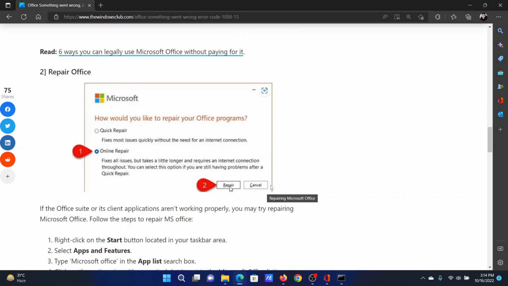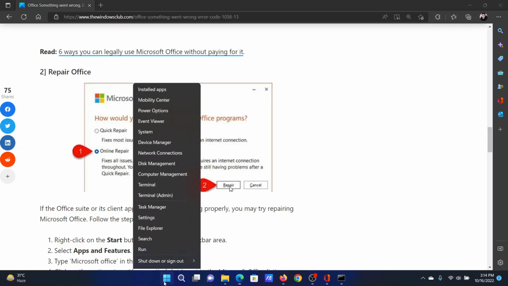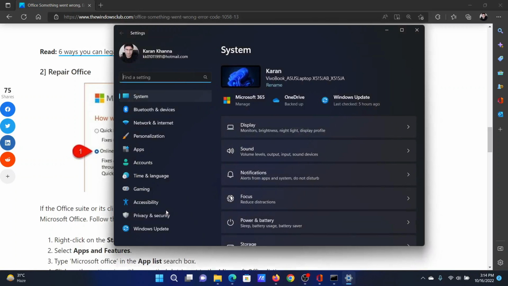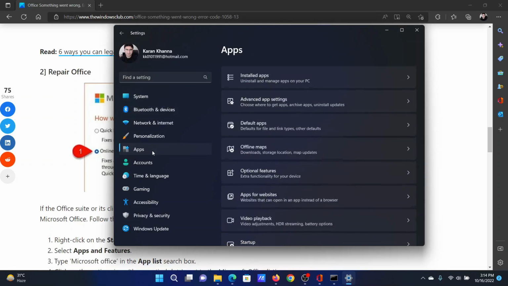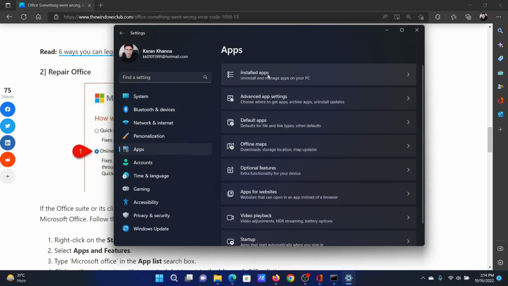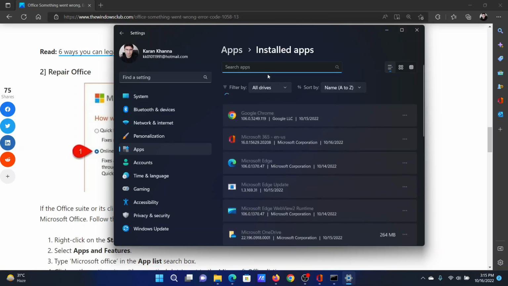The next solution will be to repair Microsoft Office. Right click on the start button and select settings from the menu. In the settings menu, go to the apps tab on the list on the left hand side. In the right pane, select installed apps.